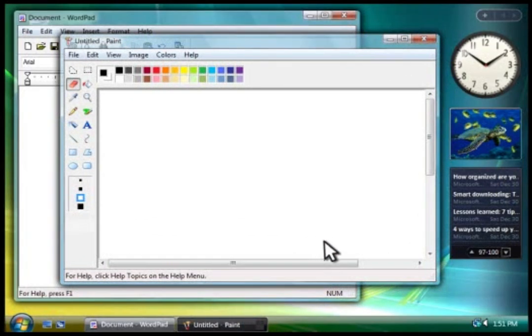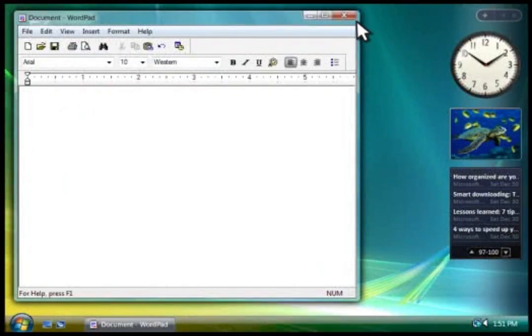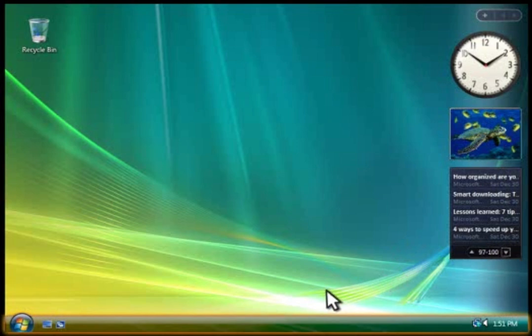When you're done using a program, you click the Close button in its window. Notice how the programs disappear from both the desktop and the taskbar.